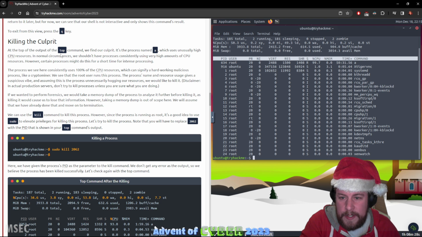So at the top of the output of the top command, we can find the culprit. It's a process named A, which has unusually high CPU resources. In normal circumstances, we shouldn't have processes constantly using very high amounts of CPU. However, certain processes might do this for a short period of time for intense processing. The process that we see here consistently uses 100% CPU. This can signify a hard-working malicious process like a crypto miner, and we'll see that the root user runs this process. The process name and resource usage give a suspicious vibe, but assuming that this process is unnecessarily hogging our resources, we should kill it.